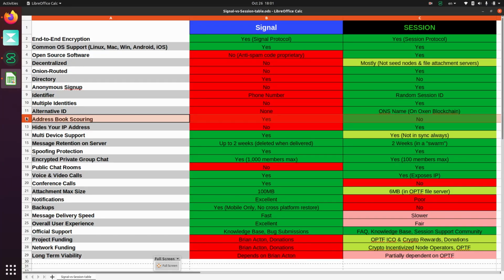Address book scouring. When you create a Signal account, the directory publicizes that, hey, such and such person is now using Signal to those who have your phone number in their address books. That's kind of a feature that a lot of people don't like, especially privacy conscious people. Session has no directory, has no way of accessing your address book, has no way of knowing what the other people's Session IDs are. So Session doesn't do anything like that.